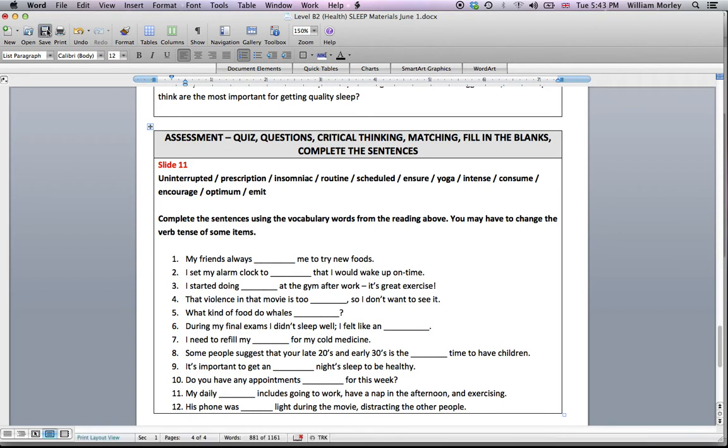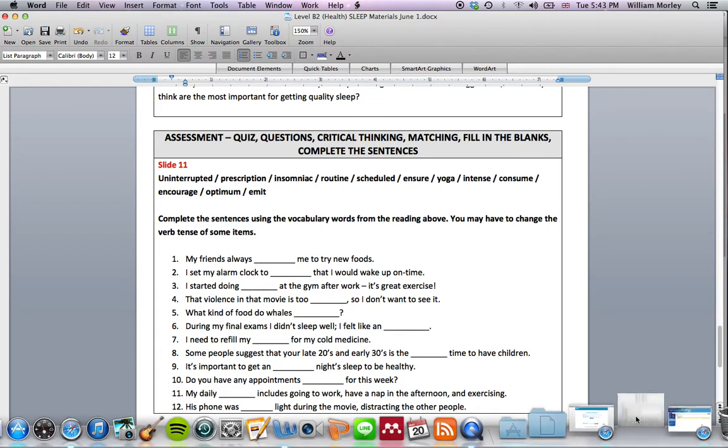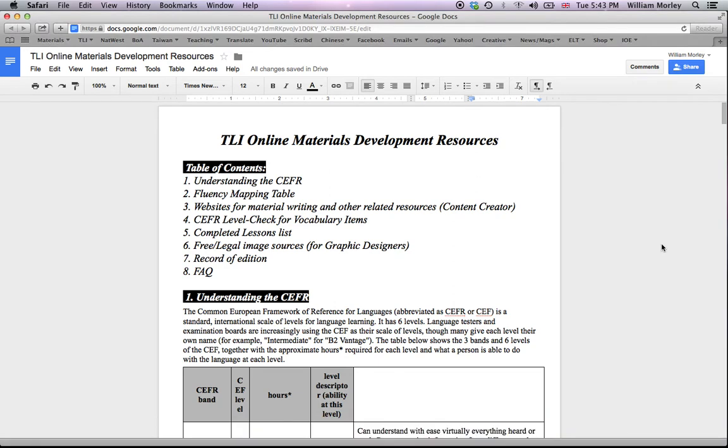Okay, I'm going to save that. And we can go into a bit more detail here. For one thing, how did I find this article? I found this article using TLI's online materials development resource page. If you go to number 3, chapter 3 of this, there's some different websites suggested for finding relevant resources.